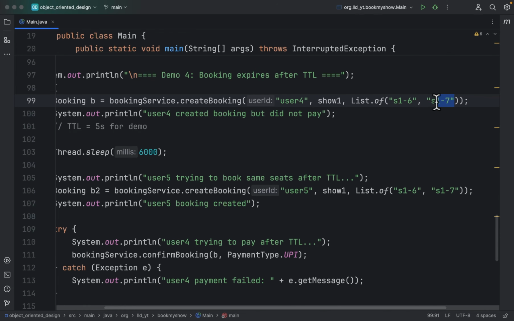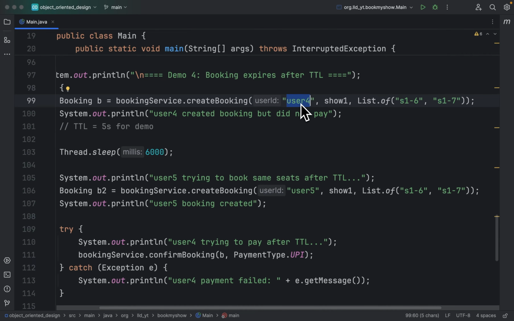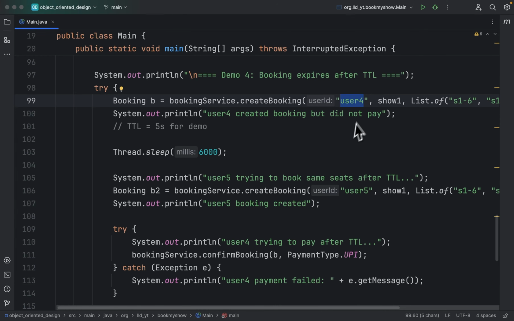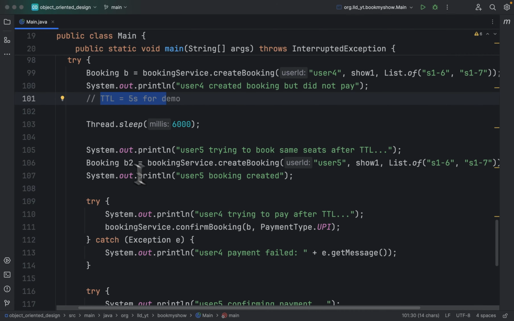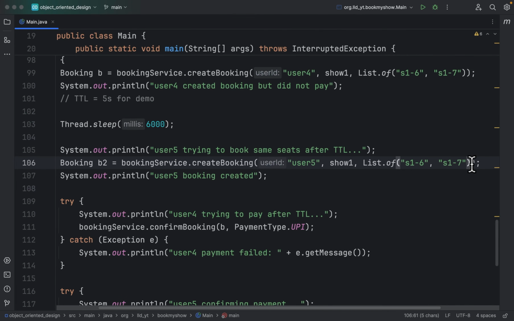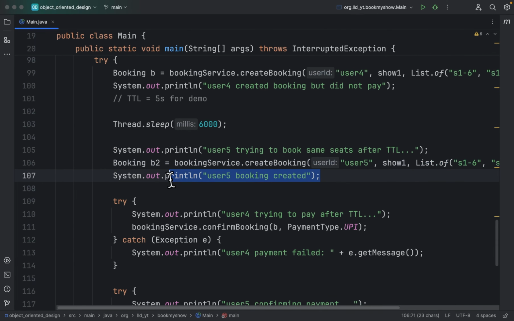So basically these seats would be locked by this user, right? But that user will not pay for that seat for 6 seconds. All right. It means that those seats would be again available for the booking for other users because TTL has exceeded. Hence the lock has expired. All right. So after 6 seconds, user 5 would come and try to lock the same seats, and that user would be successful in locking that seat.